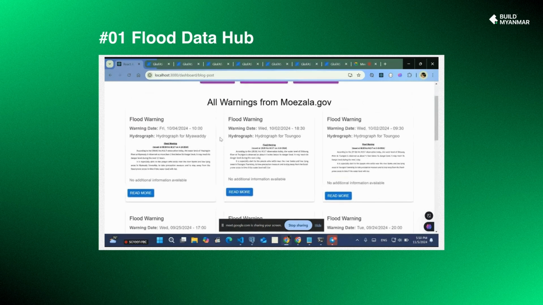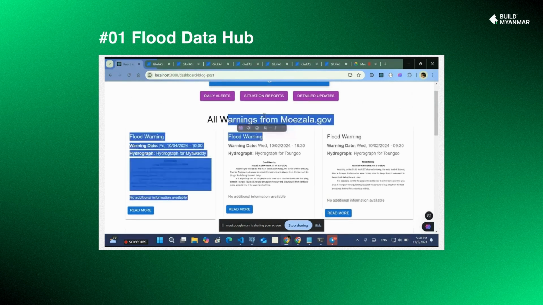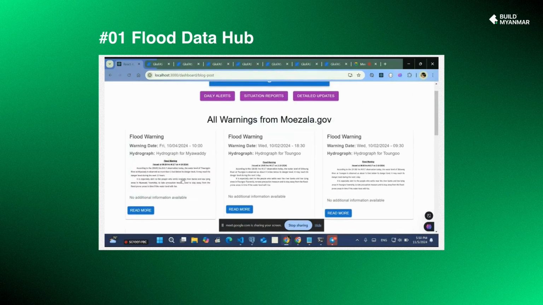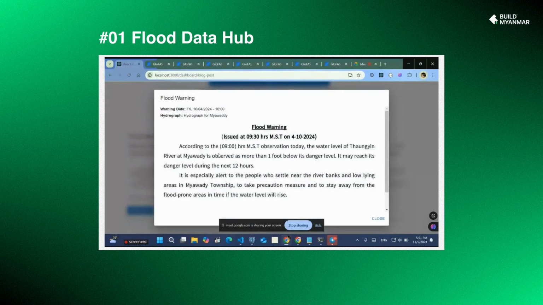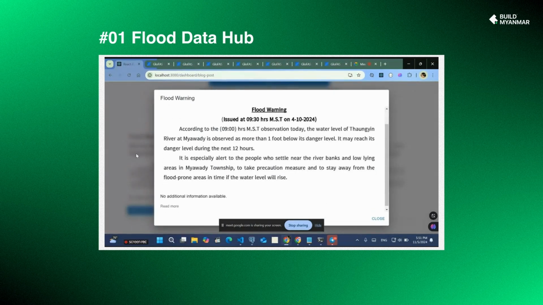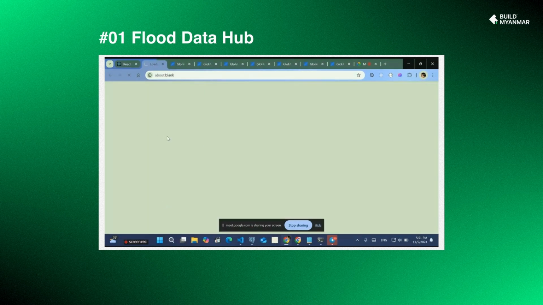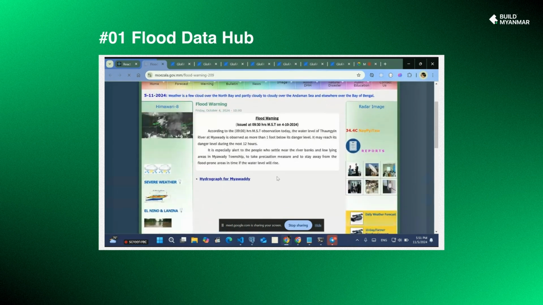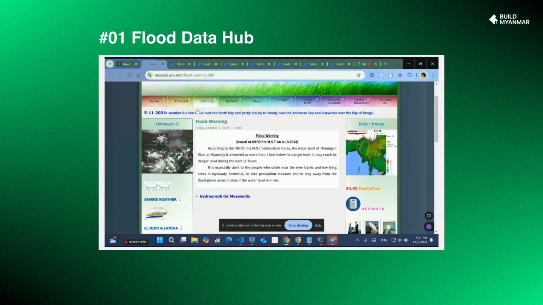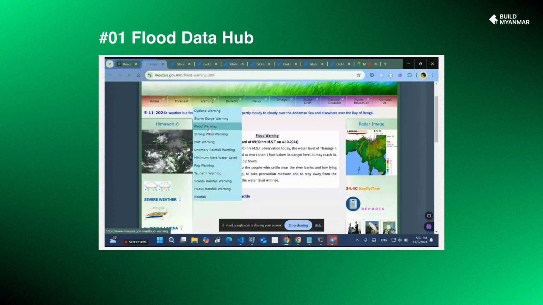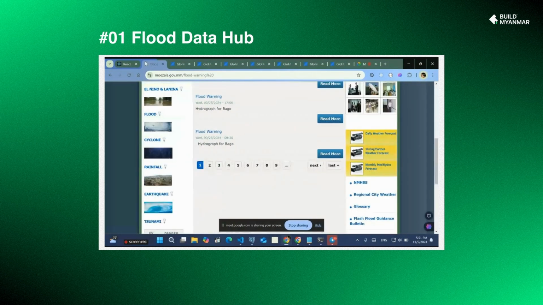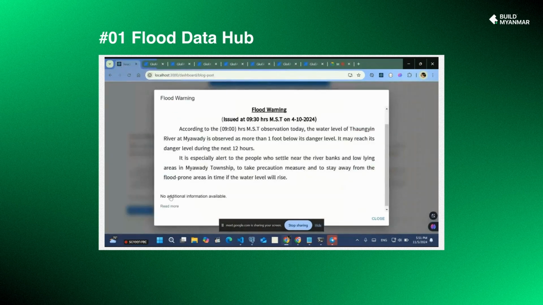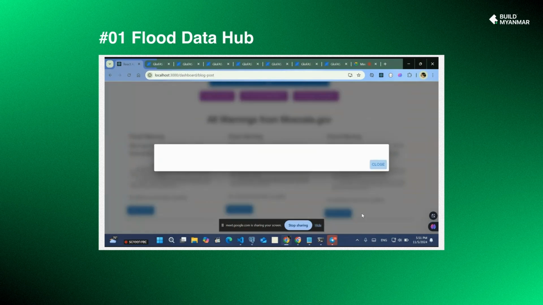The user can find all warnings from the Department of Meteorology and Hydrology of Myanmar. Here he can see the flood warning, and he can also read more about it, as this link will direct him to the flood page. Here he can search for any other warnings, including flood and other warnings, and so on. So that's the first website.